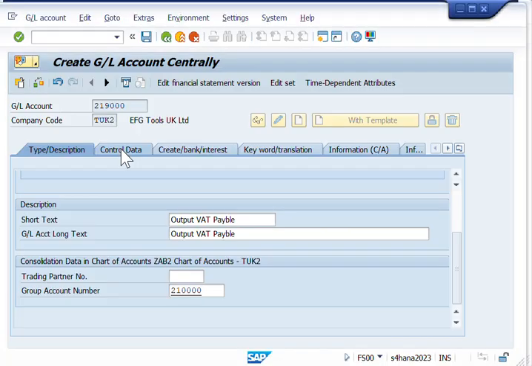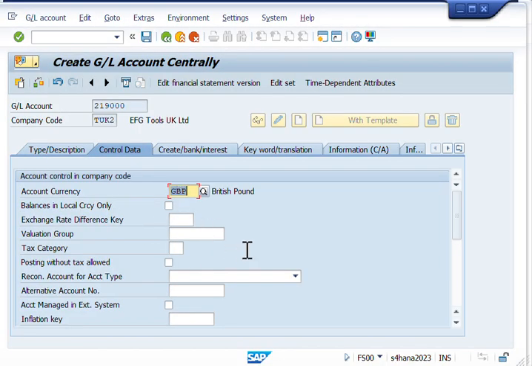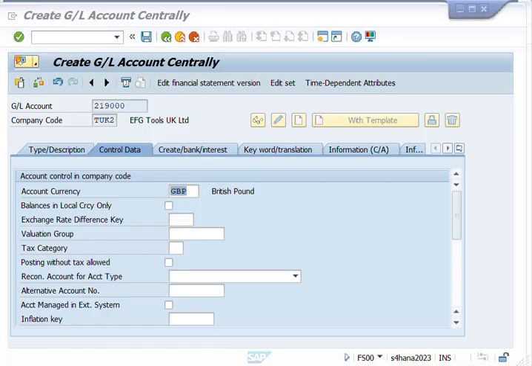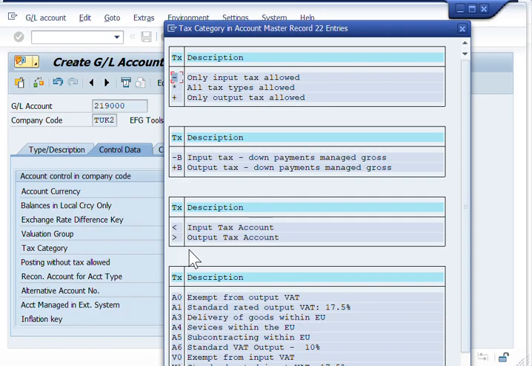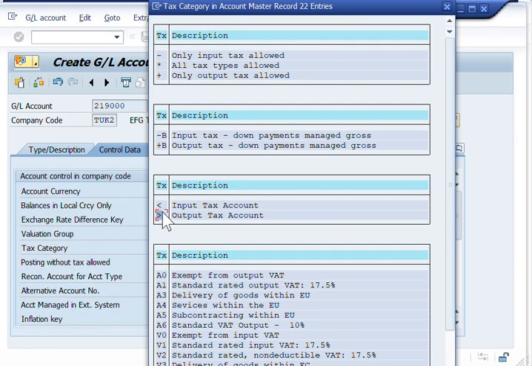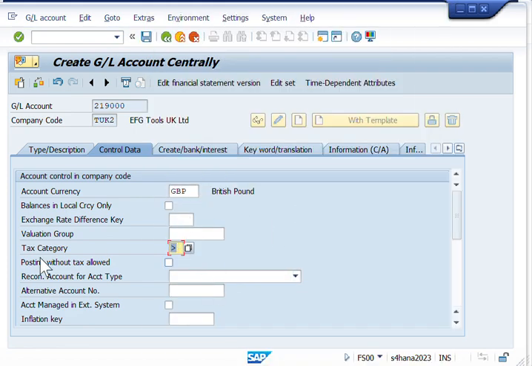Let's go to control data, GBP. That's correct. We will assign the account to GBP currency. Under tax category, let's search for the correct category. So we can see here, output VAT is a greater than sign. Let's select that and then check or hit enter. So we have the tax category as a greater than sign.